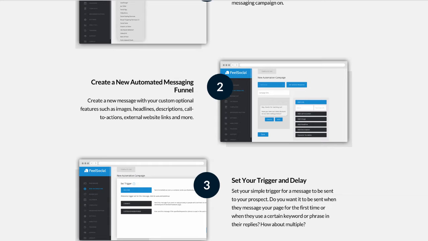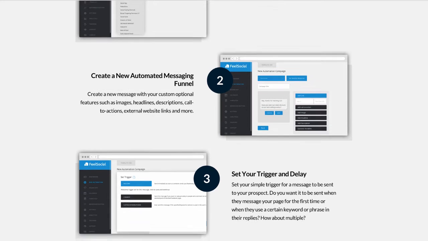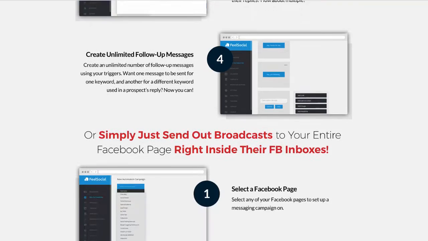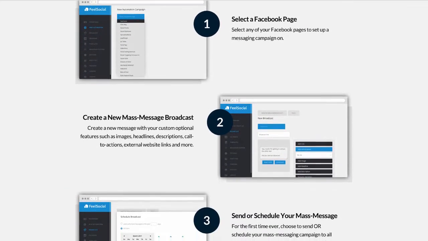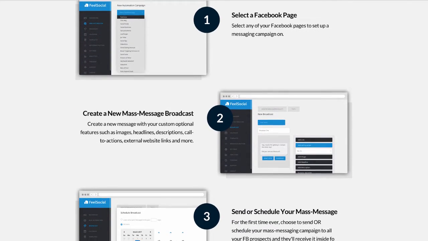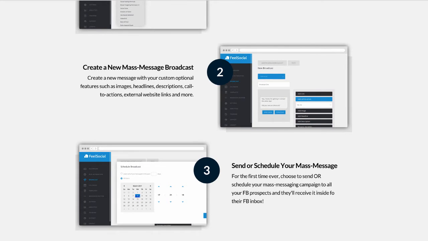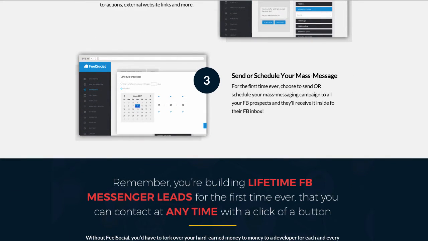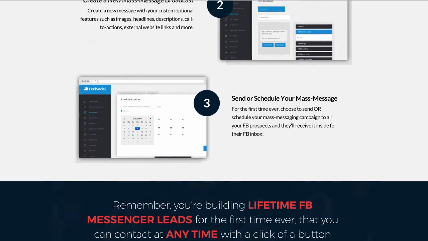If they are in this situation, you're sending out these messages. Thankfully, the software does give you the ability to unsubscribe people or add more people to your list if you really want to. You can set up triggers and delays. You can create unlimited follow-up messages. You can select whichever Facebook page you're using. You can create mass message broadcasts, that's to multiple people at once. And you can also send or schedule any mass messenger message at any time.